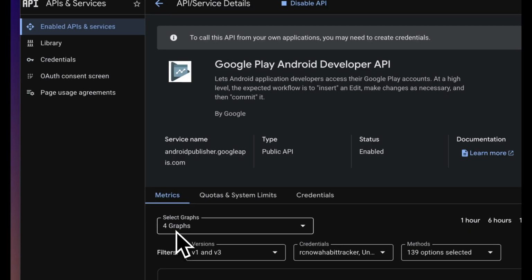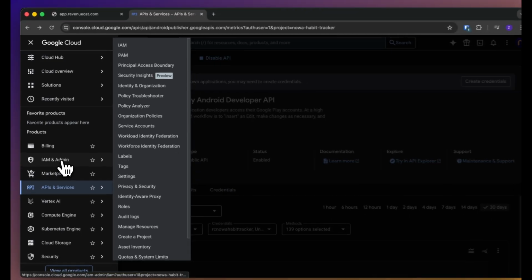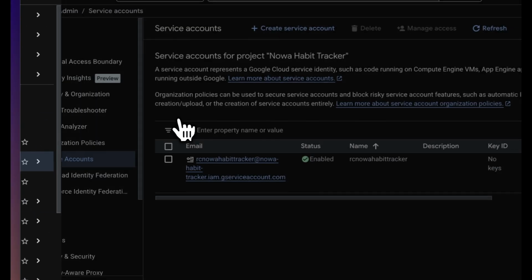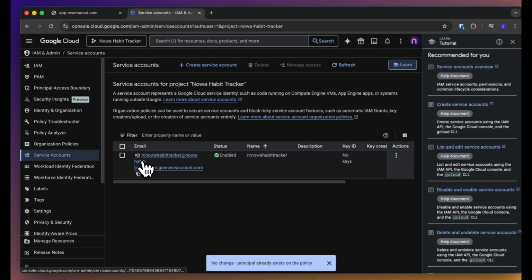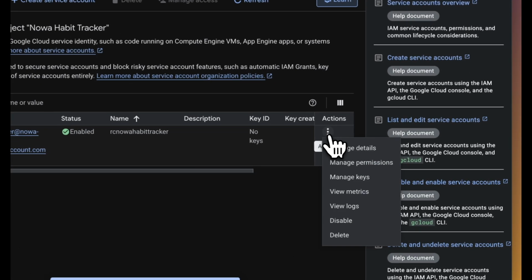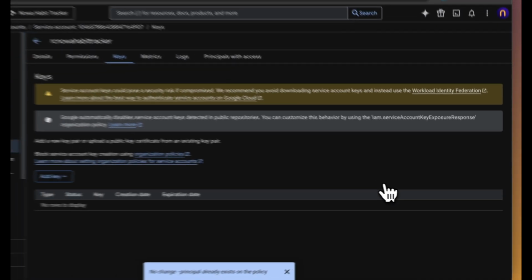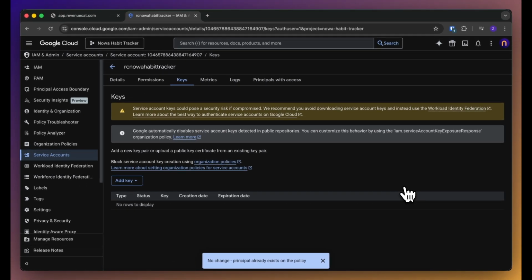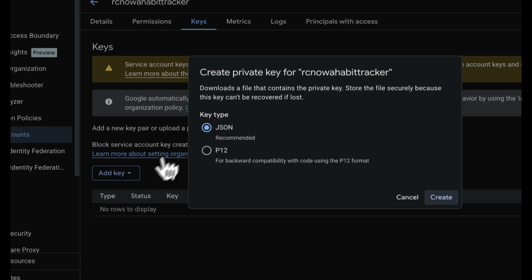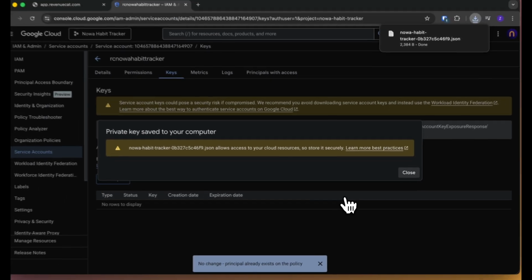Once our credentials are created, let's go to navigation menu, hover over IAM and admin, select service accounts. Let's click on it and then go to the service account that we created, which is RC Nowa Habit Tracker. Go to actions and press on manage keys. Once we're in, we need to create a new JSON key by pressing on add key, create new key, select the JSON key and press on create. This will create a JSON key and download it for us.